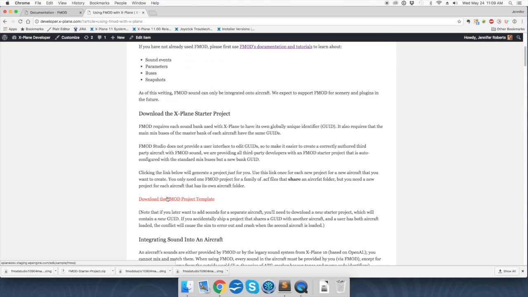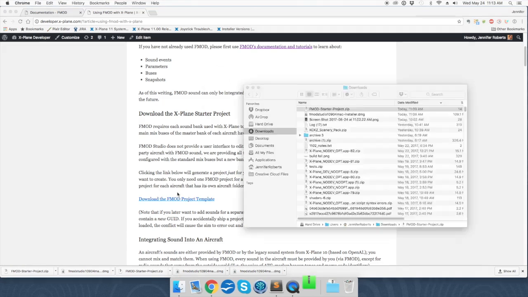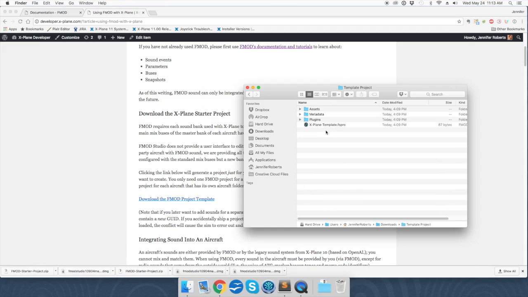You will need to use this link to download a new starter project for each separate aircraft. You cannot reuse the same project template. You also cannot make a starter project by hand, as our template includes the bus structure that X-Plane expects. Once the project is downloaded, unzip the file, open the folder, and double-click on this FS Pro file here to open the template in FMOD.